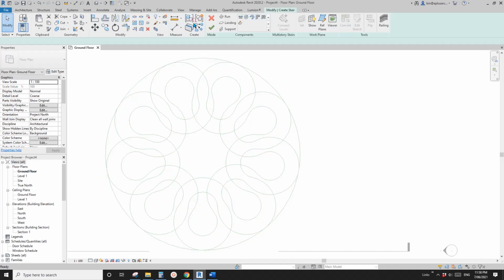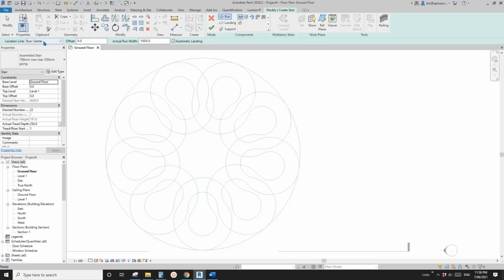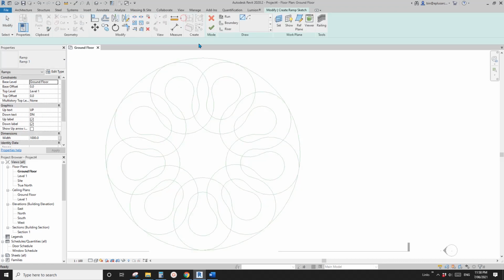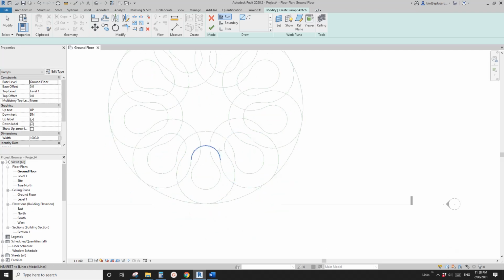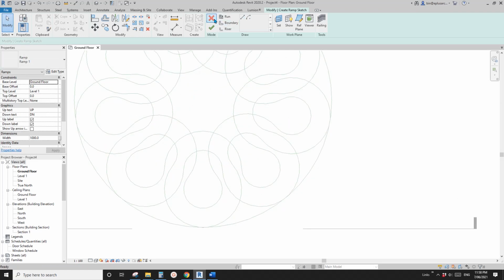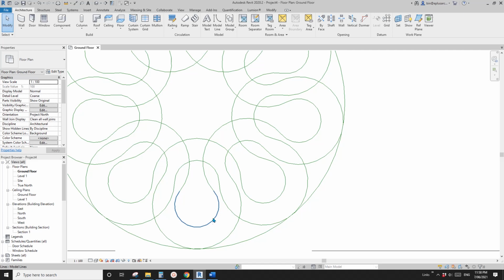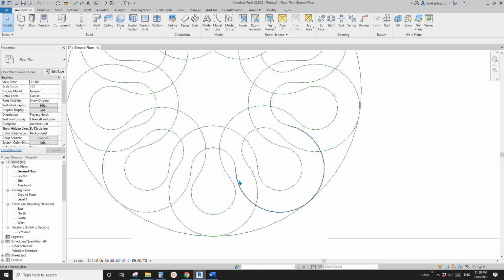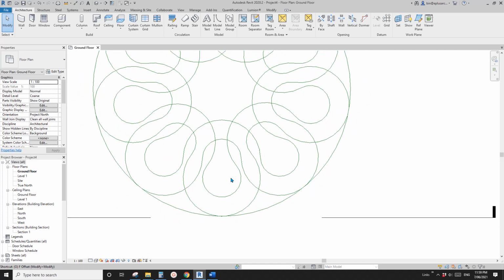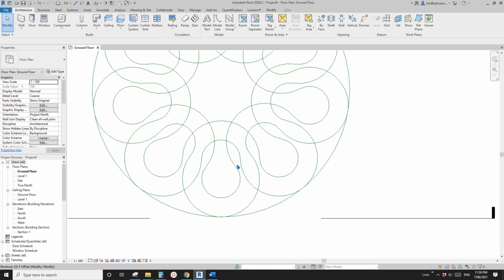But different to stairs, because when you create stairs you can choose left or right or center, when you do a ramp you have only one option, so you can only pick the center line. Currently what we have is the edge of this ramp, so what we need to do is offset to create the center line of this ramp. So OF, offset, and just type in 750.